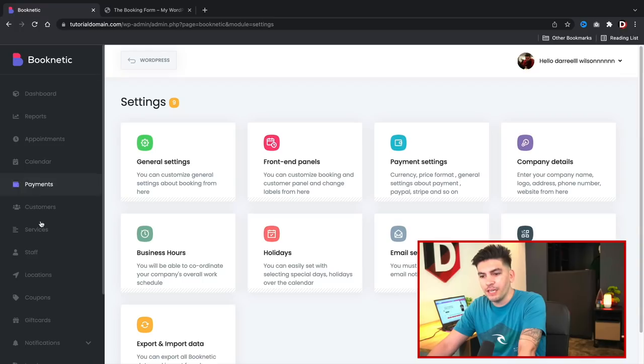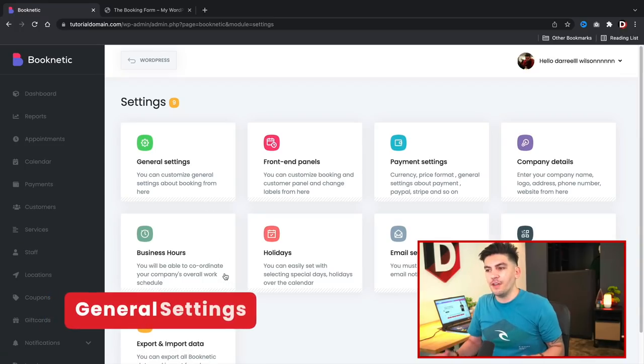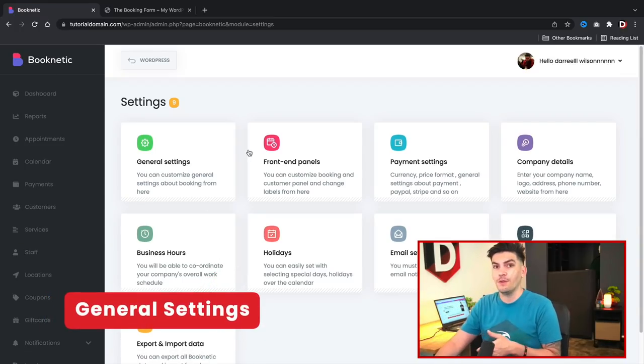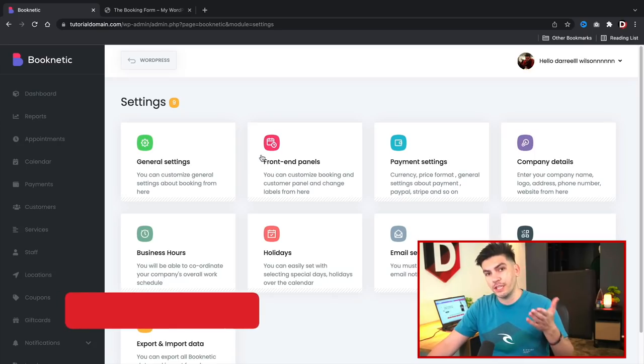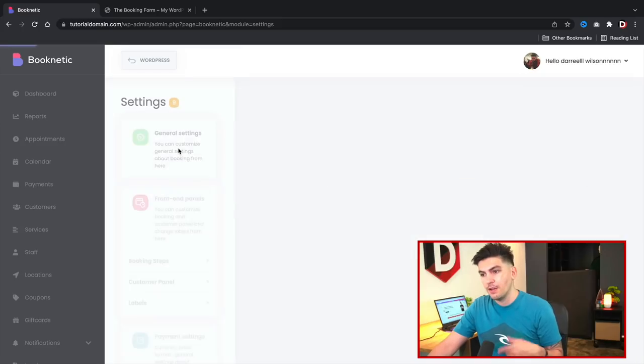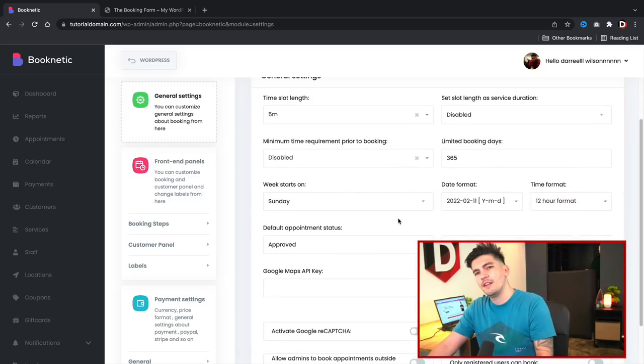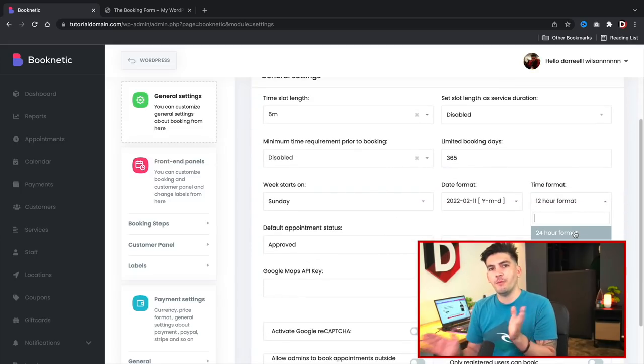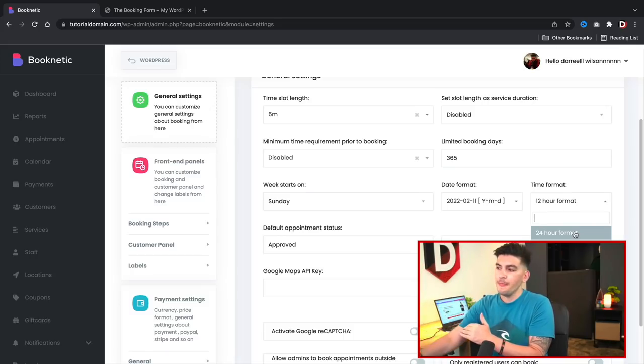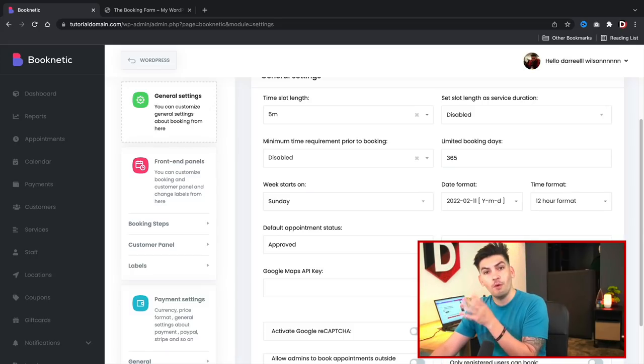Let's go ahead and go check out the general settings. So let me give you guys a quick rundown of the general settings, and then we'll also talk about the front end panel for users who want to reschedule or cancel their appointments. So here we have the general settings, right? And this is where you can adjust the general settings. Now, one important option to select is the time format, because in America, we don't use the 24-hour format. For Europe and Asia, they do. But for the United States, we use the 12-hour format.